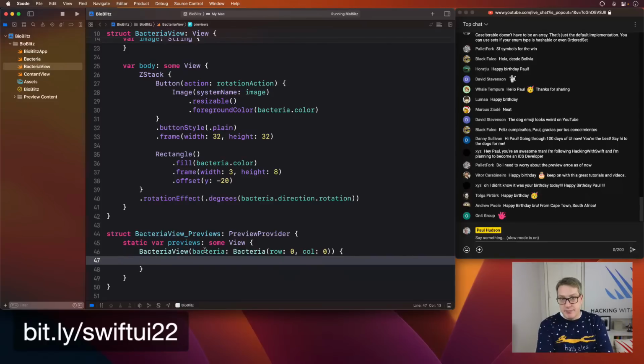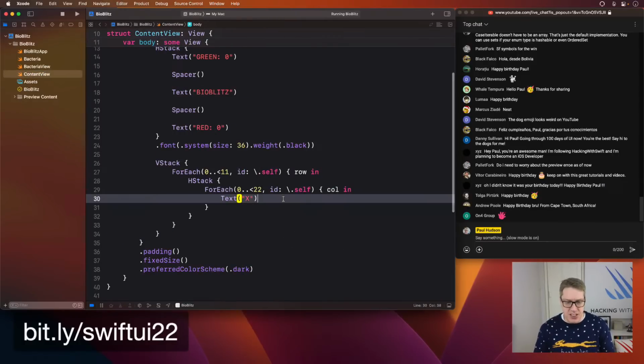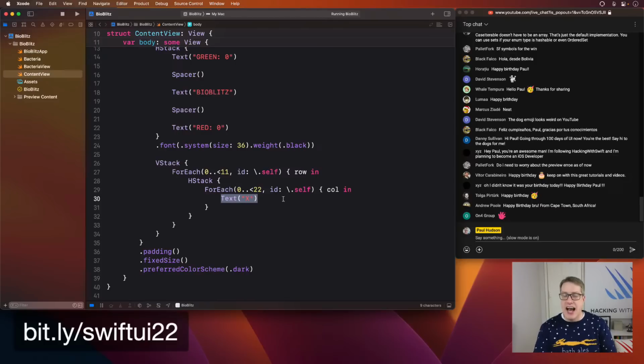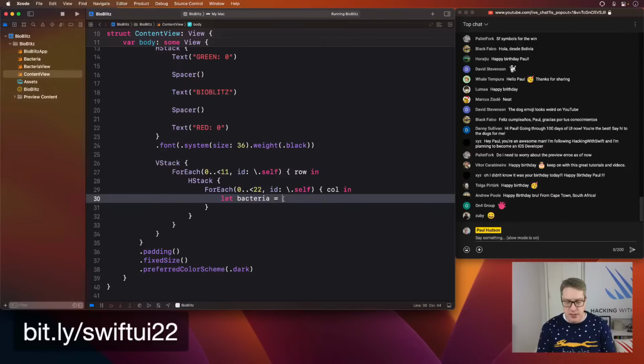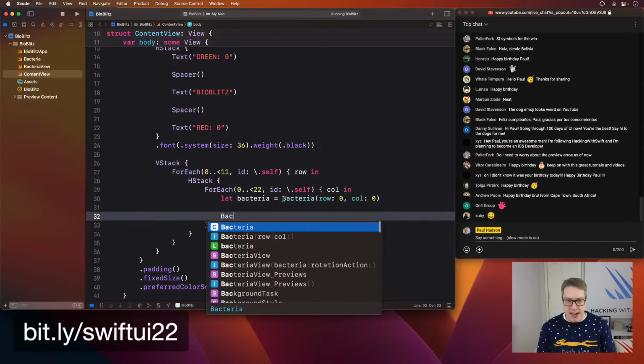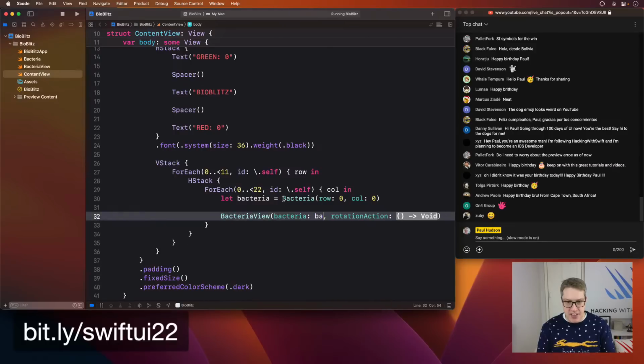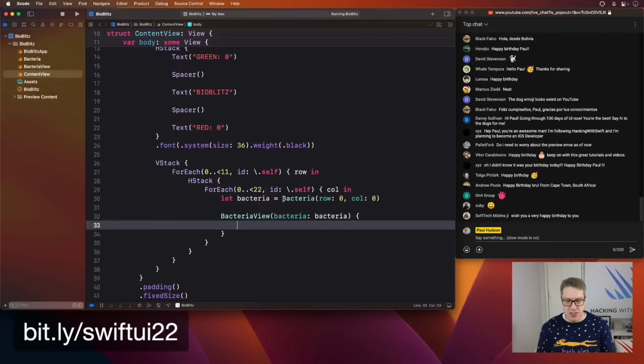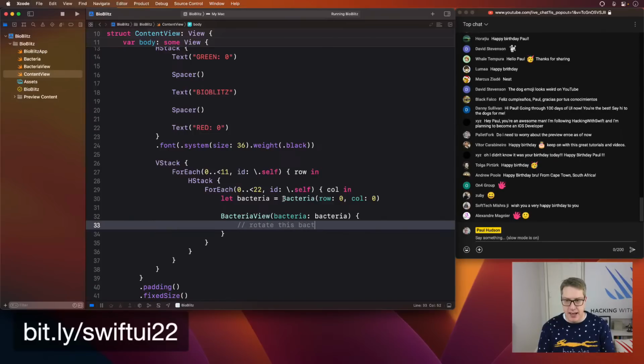That's our view done. And our model done now. I want to put it into action straight away so you can start to see the game building up nicely. So over in our content view, I'm going to ditch this whole text X thing and just temporarily make a new bacteria right here inside that code. Bacteria, row 0, column 0, and then use that immediately with the bacteria view. With bacteria of the bacteria, action of just rotate this bacteria like that. This is just temporary code so you can see it up and running more quickly.